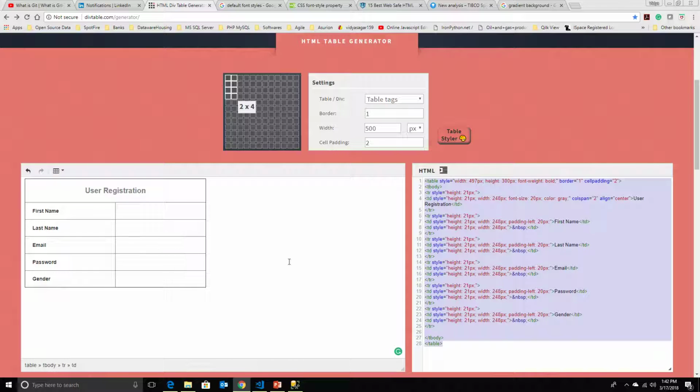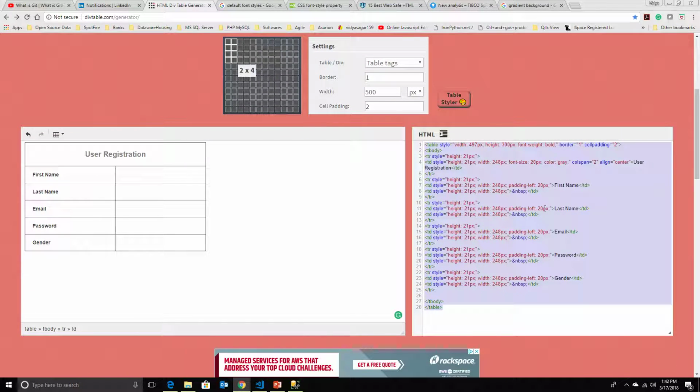The moment you create the tables, the HTML tag will be generated on your right hand side, right? So you can just name all the stuff over here. Once you think your table is ready, all you need to do is copy this code and open your Spotfire client.